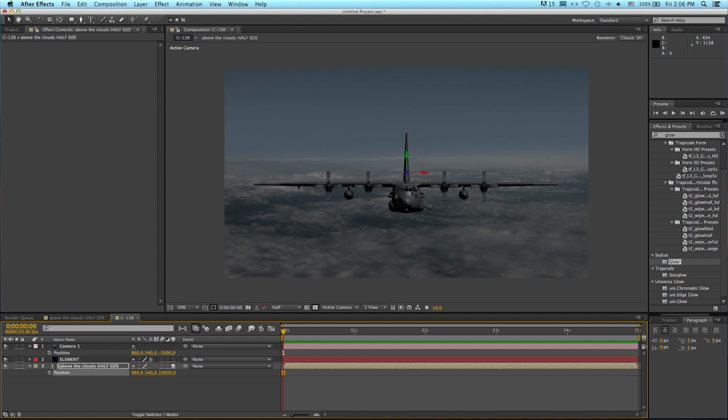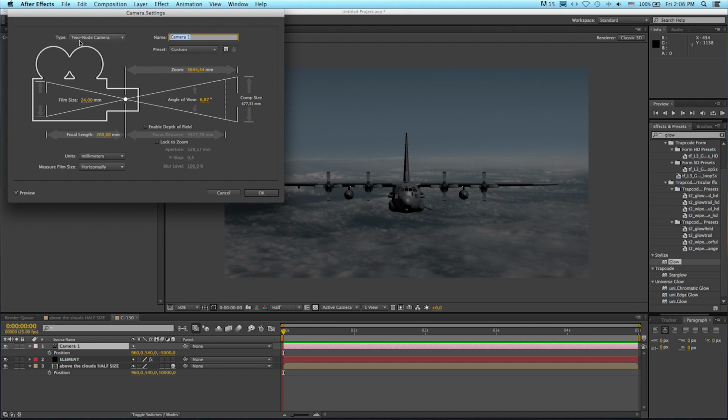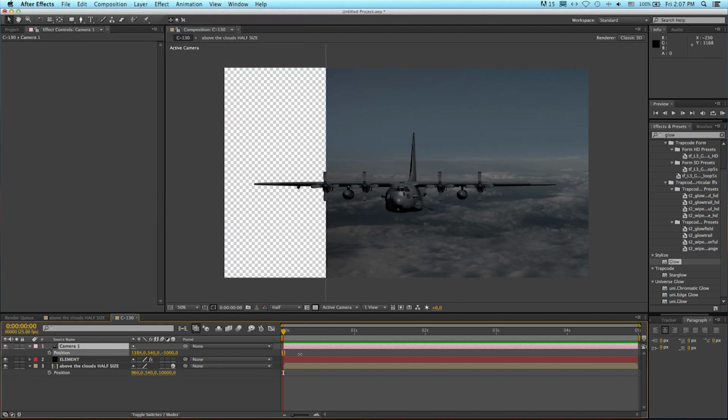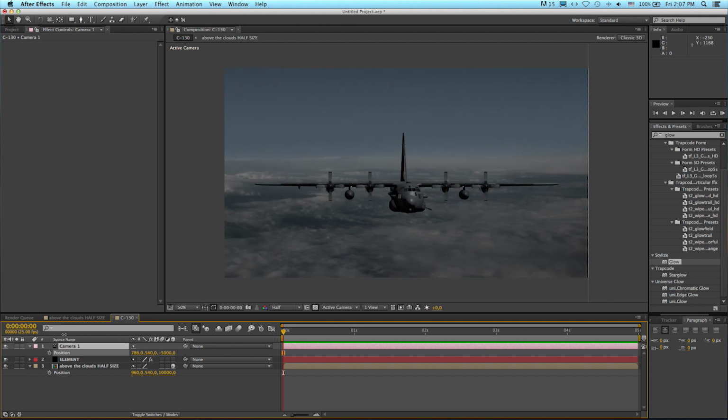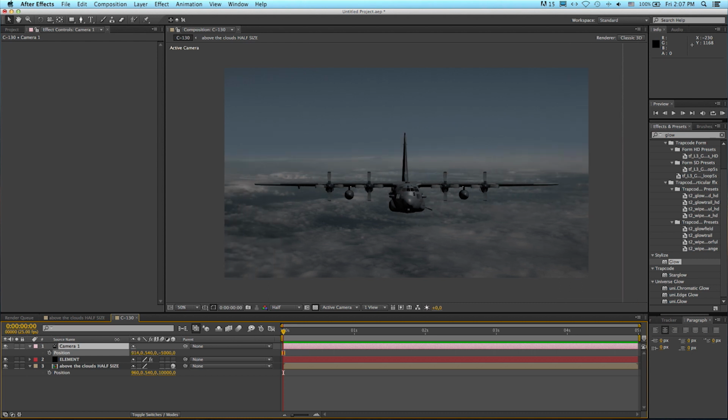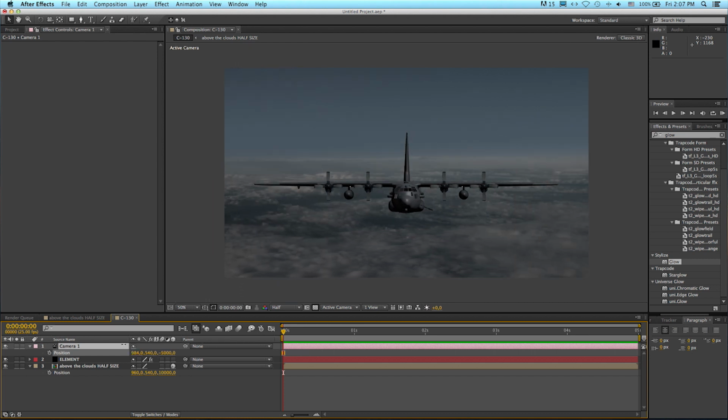That's great for now. And at this point, make sure your camera is a two-node camera up here. There's an option for one-node camera. Make sure it's two-node camera. What that will allow is if I move my camera left or right, you see we get this kind of orbiting effect happening already because the airplane model is positioned in the center of the comp, and our sky is obviously way off in the background.